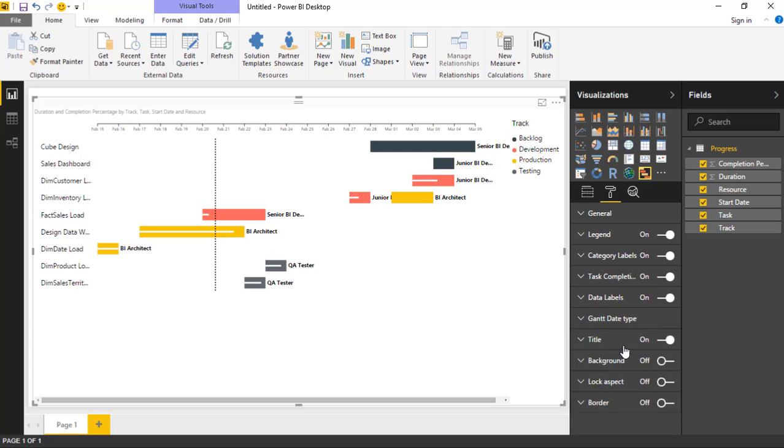You do have some other options down here in the bottom, but these are ones that appear in every one of the custom visuals that we've talked about. You have the title, the background, the lock aspect, and the border section here. Those are ones you should be very familiar with.